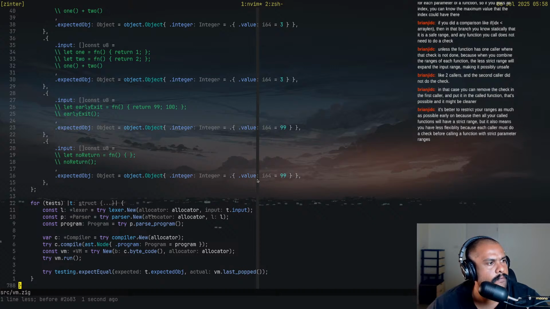Better to restrict your ranges as much as possible early on, because then all your called functions will have a strict range, but it also means you have less flexibility because each caller must do a check before calling a function with strict parameter ranges.